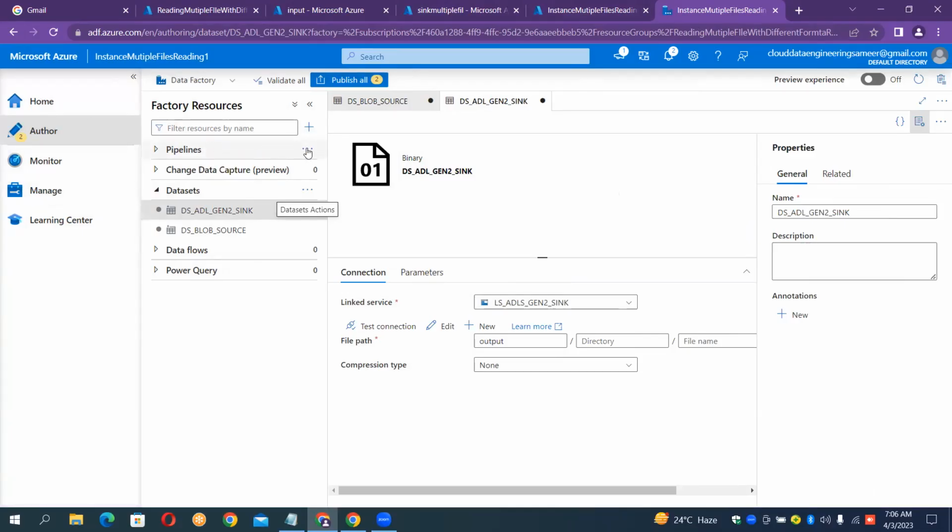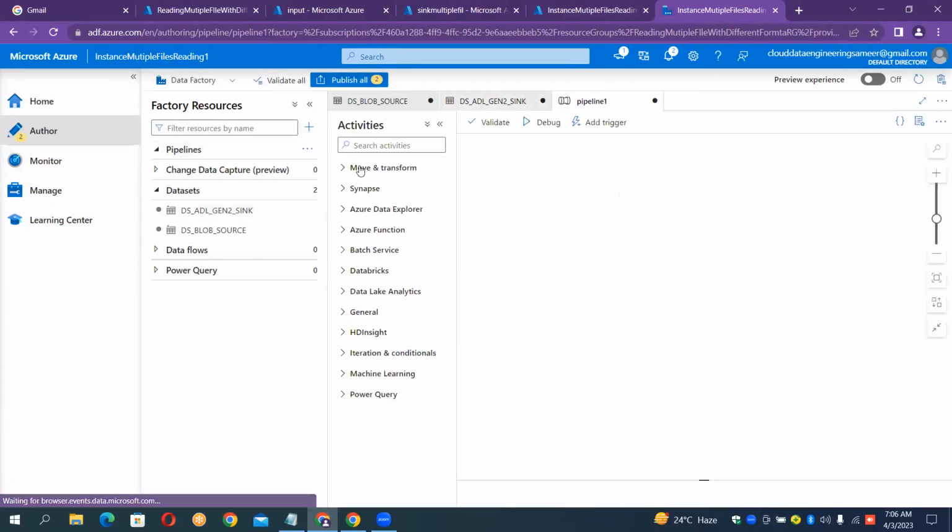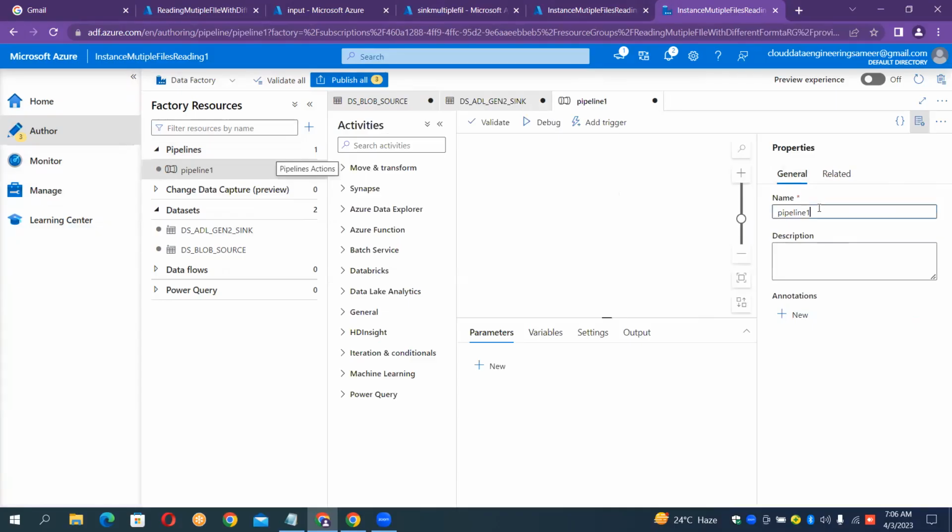Go to the pipeline. If, for example, we have a TSV file, a tab separated file, even then you can use the binary. So use it here. PL_multiple_file_format. You can read the TSV file by using the binary as well as the CSV also. So you have multiple file formats. That's it.